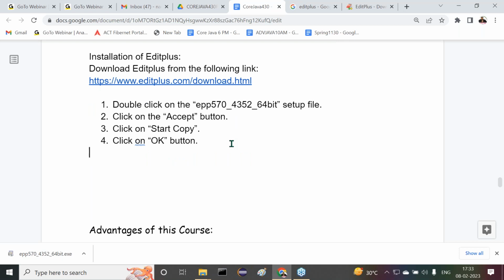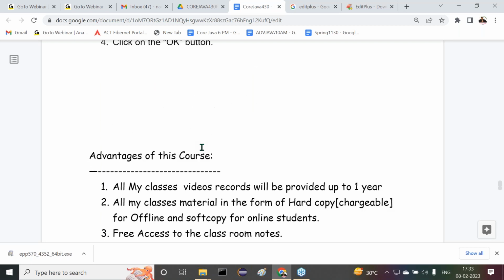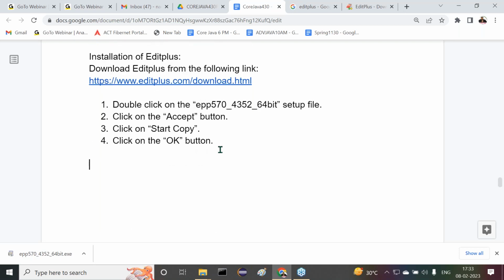That's it. This is the way to install EditPlus. Now which step did we complete? Installation of the IDE. Download and install the editor, EditPlus, is completed. Second step is completed. Now we go to the third step. What is the third step? Open editor and write Java program. Am I right or not? Open editor and write Java program.